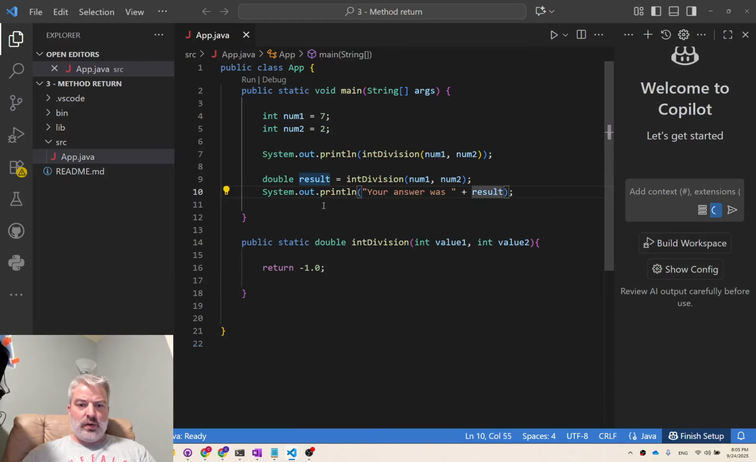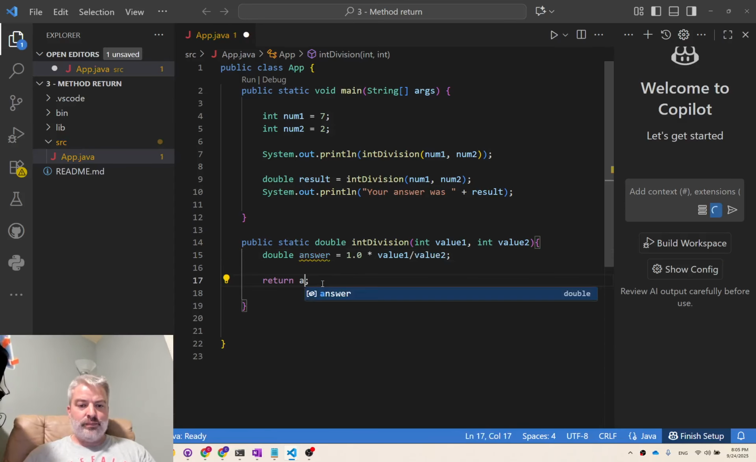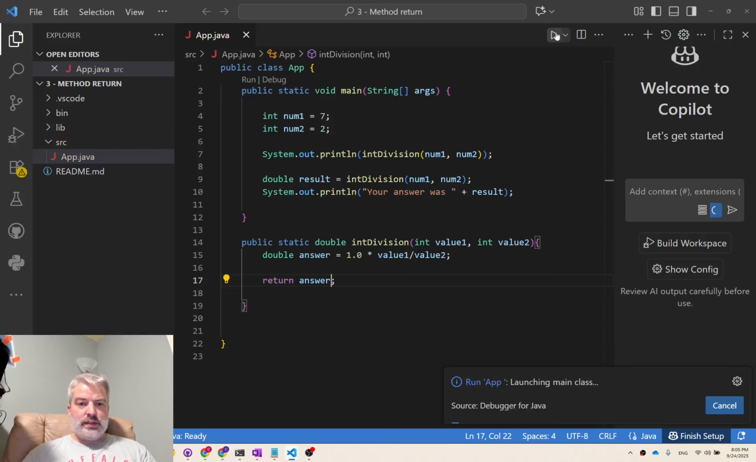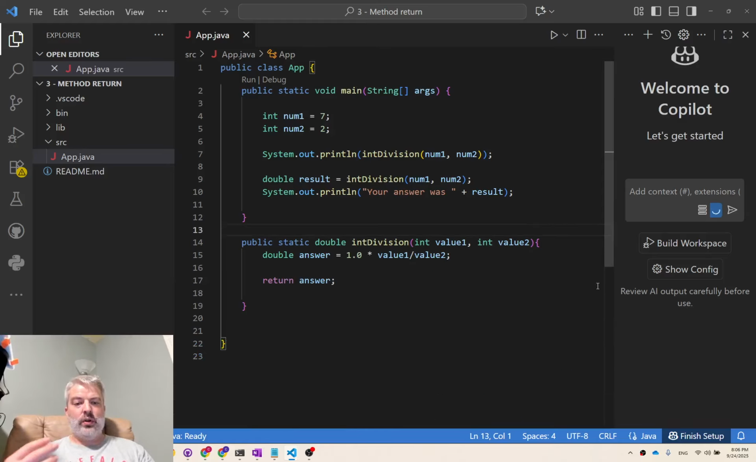All right, let's make this a little bit better, right? So we've talked about what this is going to do. Let's actually do the math in here. I might make a variable called answer, and that's going to be equal to, we want to divide value1 by value2. So we can say 1.0 times value1 divided by value2, and now we're going to send back answer. Run this, and now we can see our math is actually working. Our answer was 3.2. So that's a way we could make our code a little bit more useful. Just running a method, then taking in values, and now we're able to send values back.